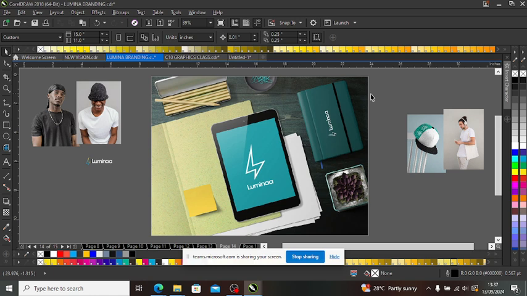I think I'm done there. On top there. I'll use the envelope tool here again.